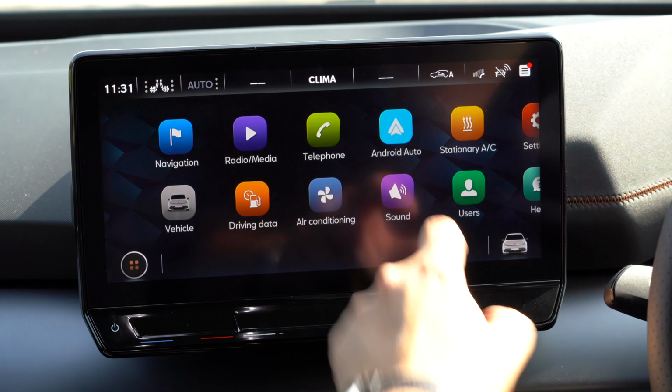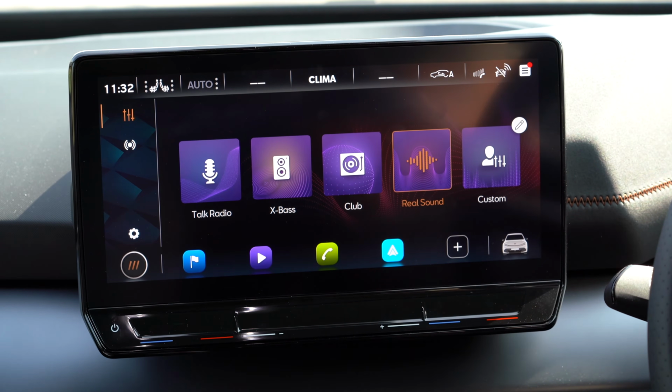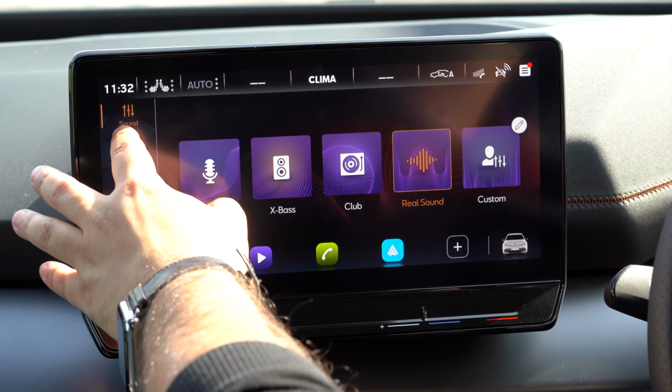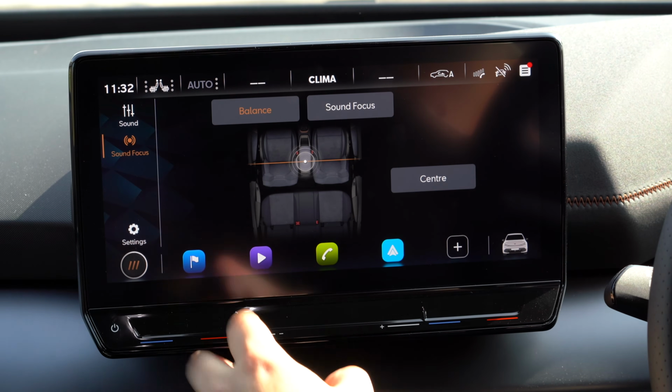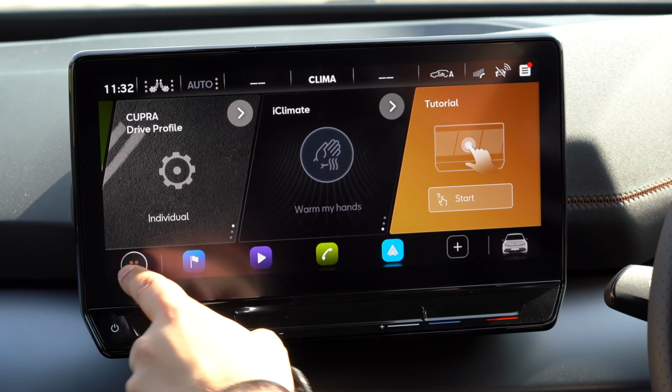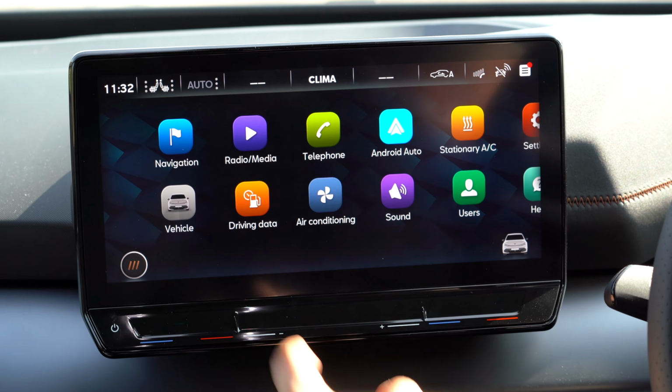So with sound, we can adjust how we want it to sound. Do we want it to sound bassy, like a club, like it's authentic, like it's a radio? And where do we want the sound? At the front, at the rear? So we can adjust all of that as well. Tap it again and it goes back to the overview here.